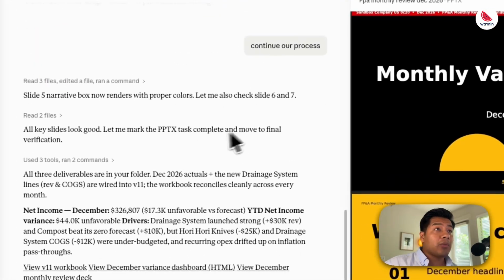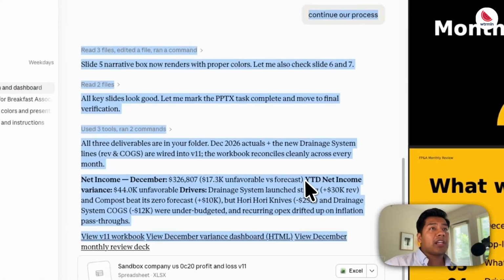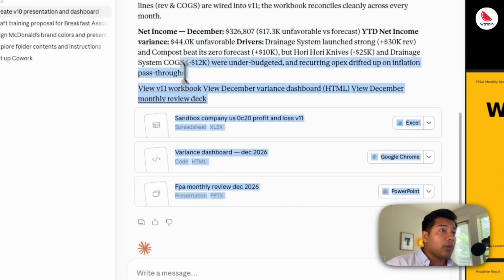We had something to start with. We didn't start from scratch here, but essentially you conceptually understand how to build skills, how to update them, how to work with them, and how to get outputs from them.